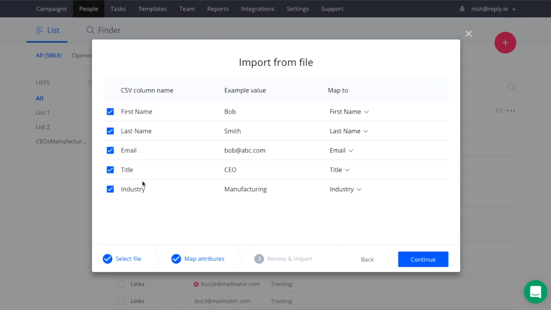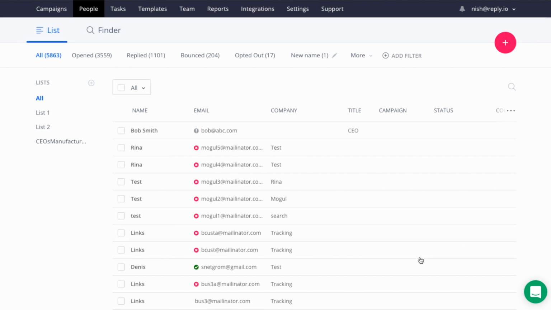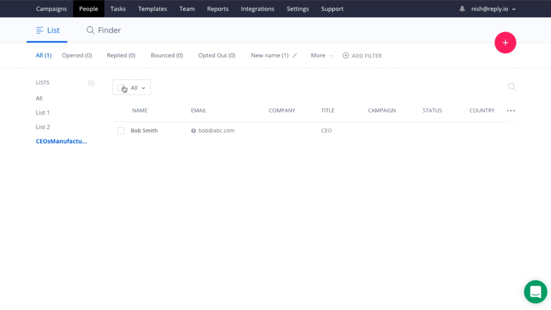All the column headers in the Excel sheet will be listed here and it'll be mapped onto its corresponding Reply variable. Once it's done, click continue. Ensure it gets mapped onto the CEOs manufacturing list. Click import. Once completed, click on the CEO manufacturing list and you can select all and move only those contacts that appeared in that list into that campaign.